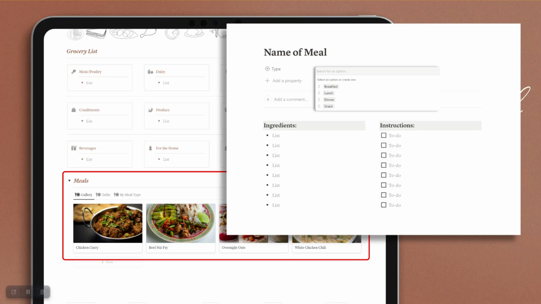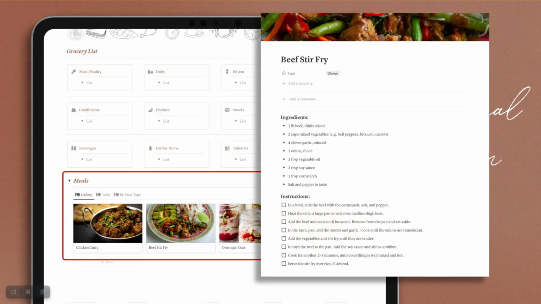And then below you see where you can add the ingredients for that meal and the instructions. So it's like a recipe card, grocery list all in one. And once you add it to this database, it'll be there forever. And you can have a library of meals to add to your meal plan database. This is just what it looks like when I click on the beef stir fry page. As you can see, we have the type, it's dinner, we have our ingredients, and we have our instructions.